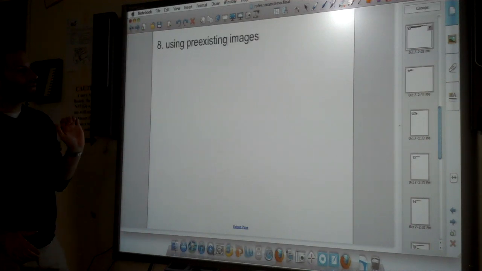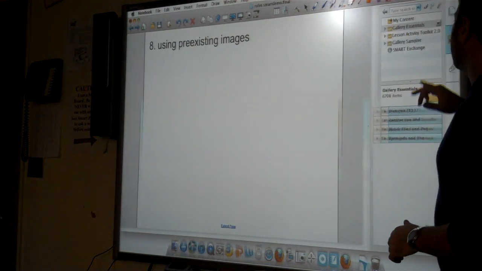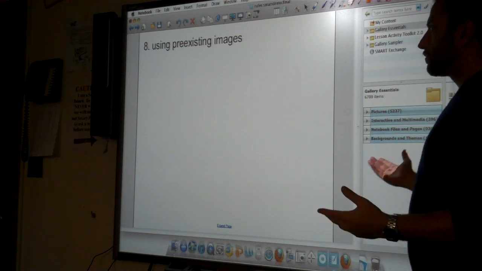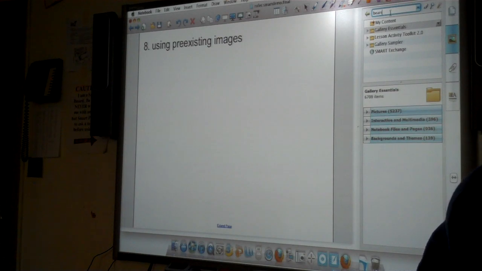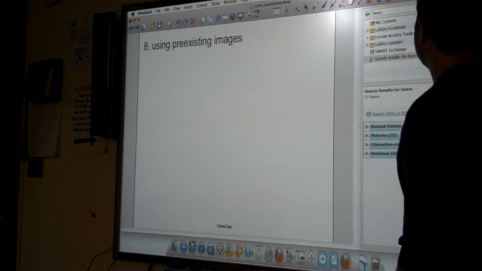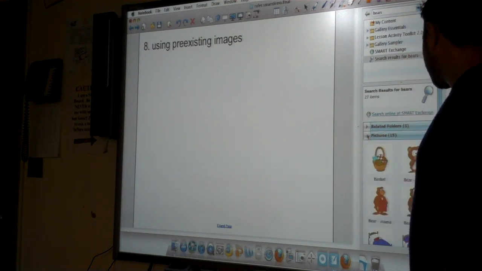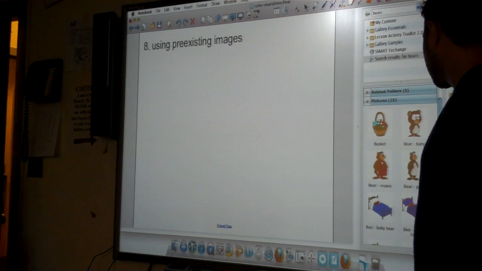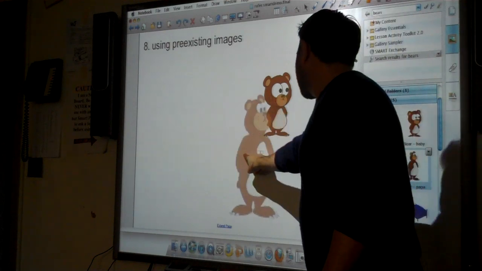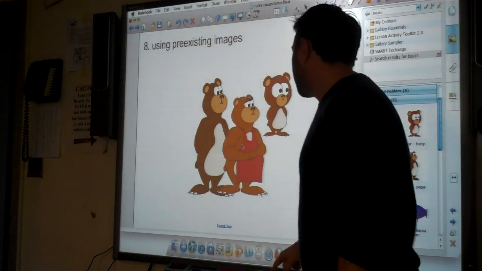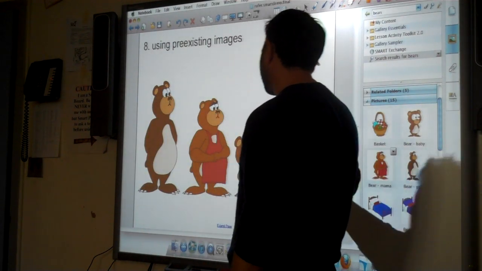What was this one? Using pre-existing images. Some people know about this, some people don't, but let's say you want to use a pre-existing image for your class, you're studying bears. Okay, so you would go to, this is the normal view, then you go to the gallery, you type in bears, and here are pictures of bears, and all you have to do, maybe you're studying three little bears, so here's baby bear, papa bear, mama bear.